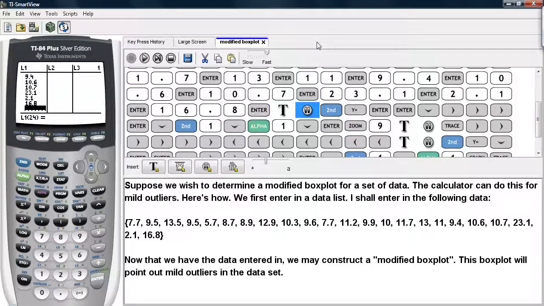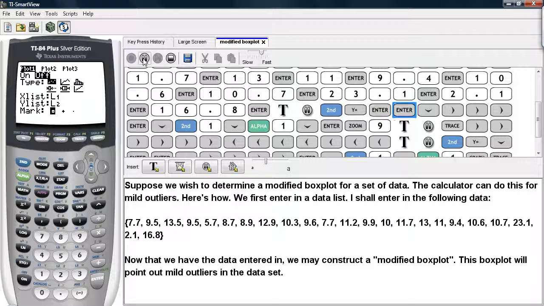Okay. Now that we have our data entered in, we can go ahead and construct the modified box plot. In order to do that, we go under the stat plots by hitting second and y equals, and then we turn the stat plots on, and we select the type as being the modified box plot, which is the first entry in the second row.